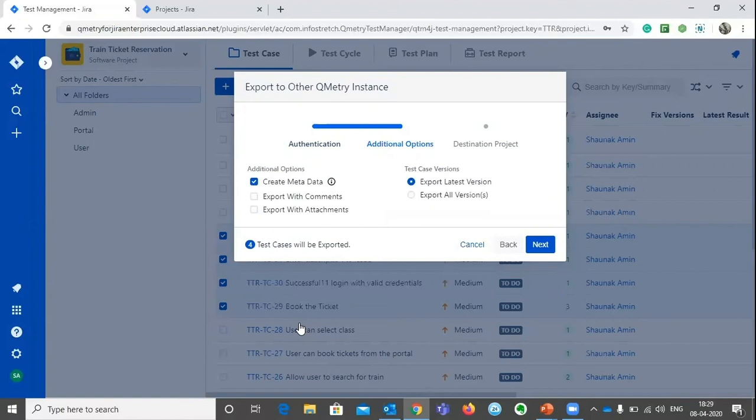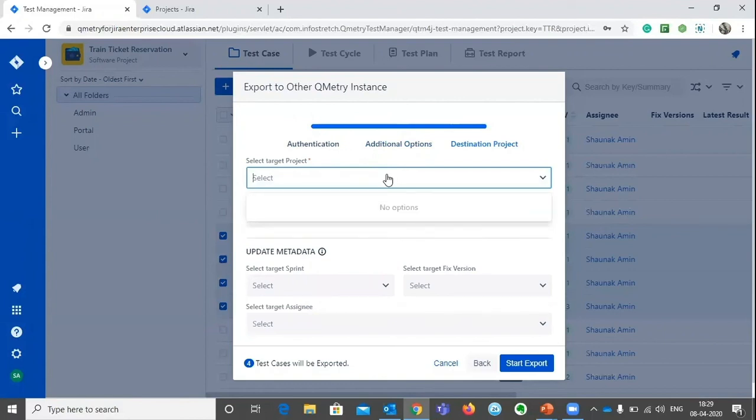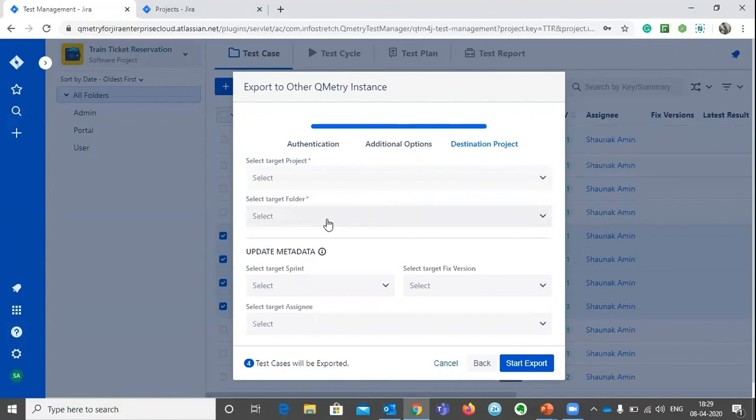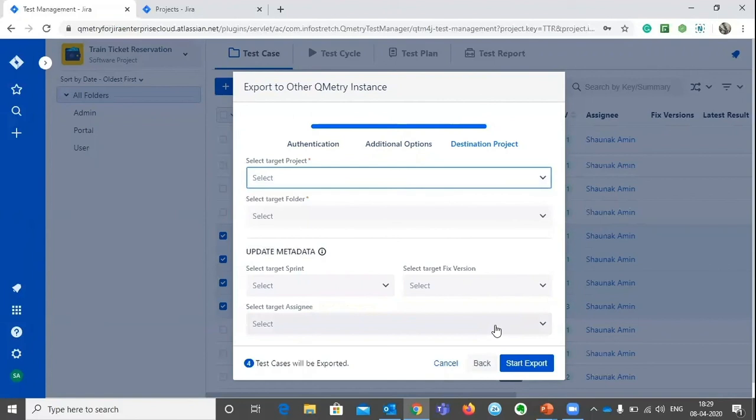And if there are any custom fields available, then you can just export them to the other Qmetry instance which you are targeting. And similarly, you can select the test case versions, whether you want to export all the test case versions or the latest version. And if you do want to include the comments and the attachments, and once I click on next again, you just need to select the target project. So let's say I just need to select the target project if it has been created over here, then the target folder, target sprint, then fixed version, and to whom I want to assign. And once I click on start export, all these test cases will be automatically exported into the other Qmetry instance.